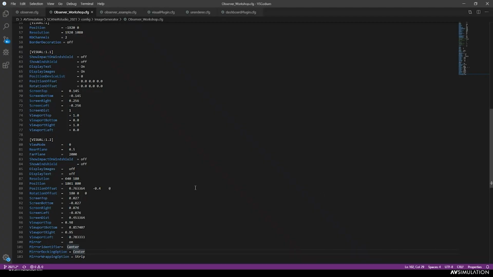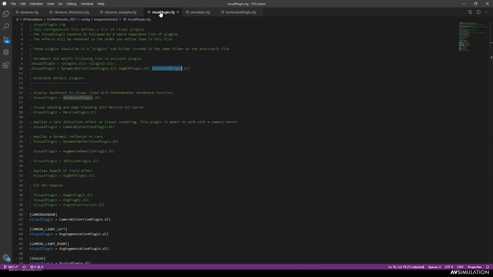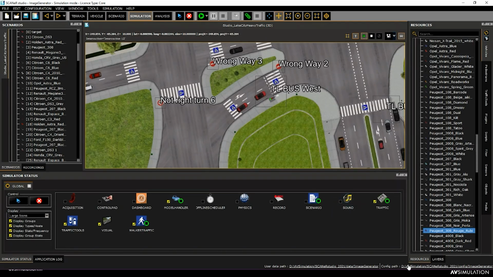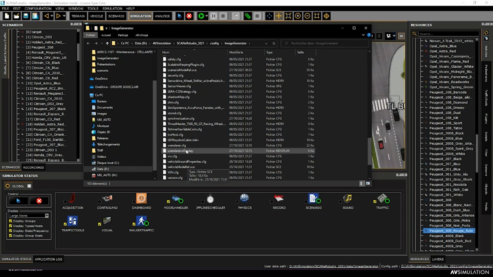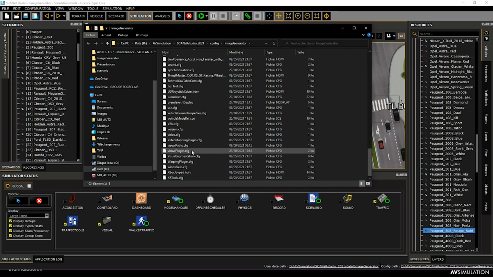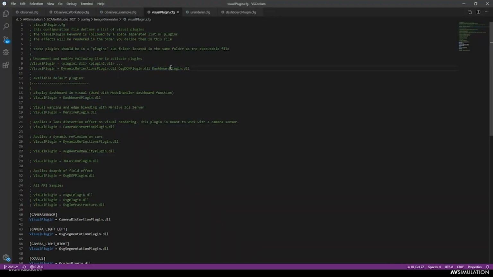So in order to add them, there is a configuration file named visualplugin.cfg. This file can be found in your configuration path. For me, it was in data, AVSimulation, SCANeR Studio, config, image generator. You can access this configuration path by clicking on the bottom right of SCANeR Studio. And the file is named visualplugin.cfg. So I have loaded it into my editor.